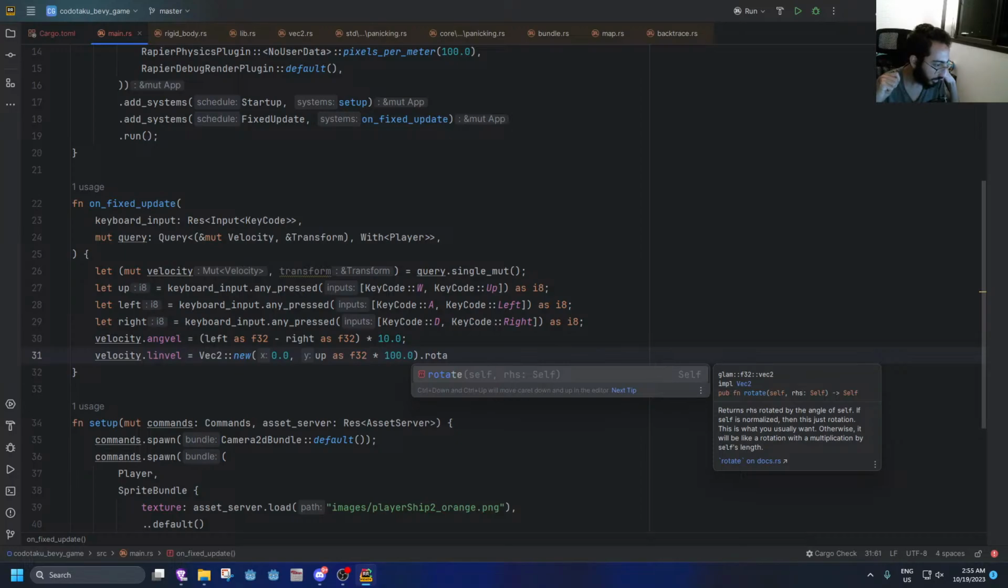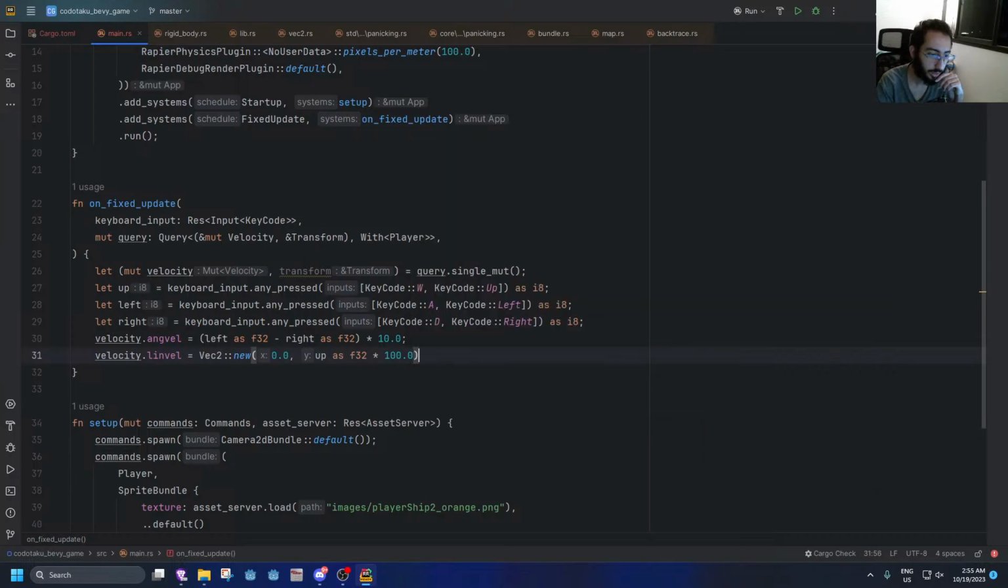Vec3 has a rotation function. Yeah, it seems like. So I guess that's what we need. Otherwise, it will be like rotation with the multiplication by self's length. Okay, hold on, what? Return RHS rotated by the angle of self. If self is normalized, then this is just a rotation. This is what you usually want. Otherwise, it will be like a rotation with the multiplication by self's length. Oh well, that's interesting. It's good to actually read documentation, I guess.